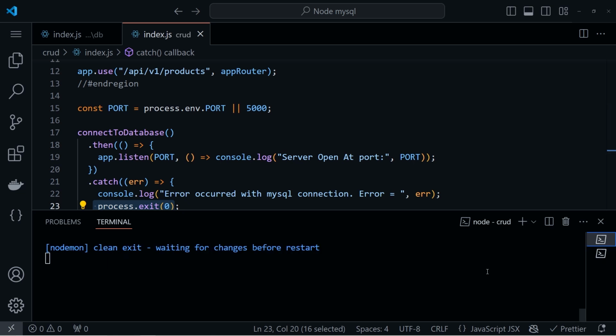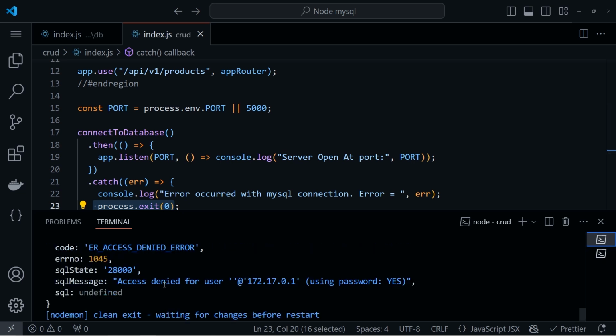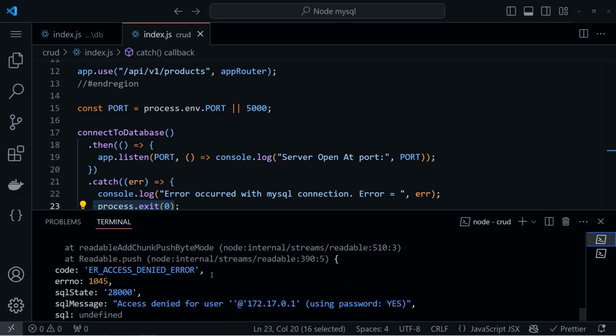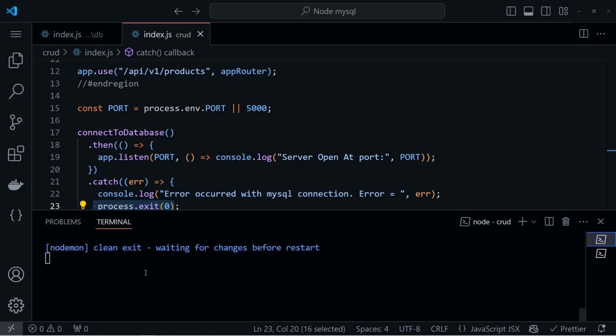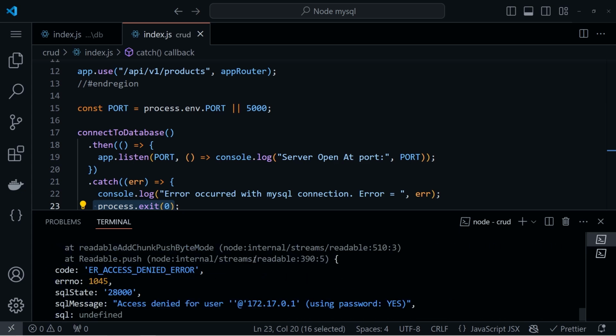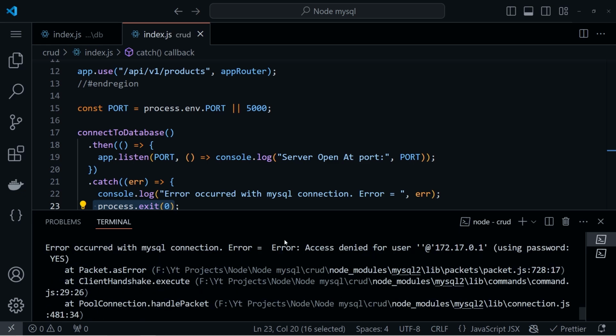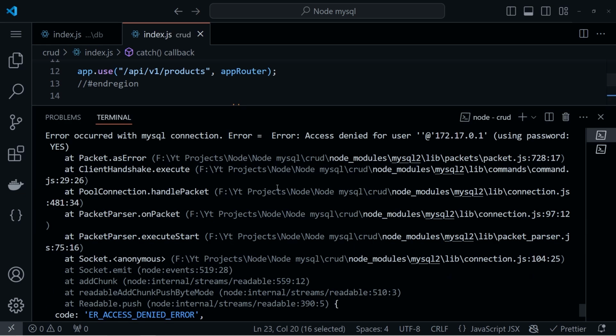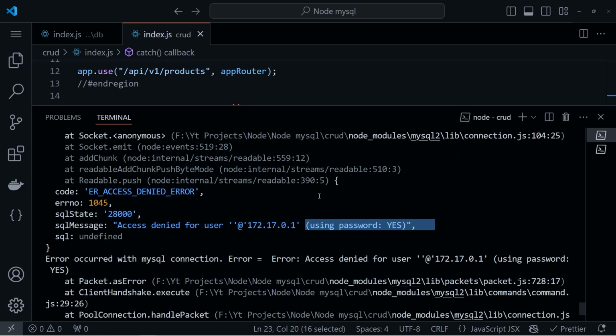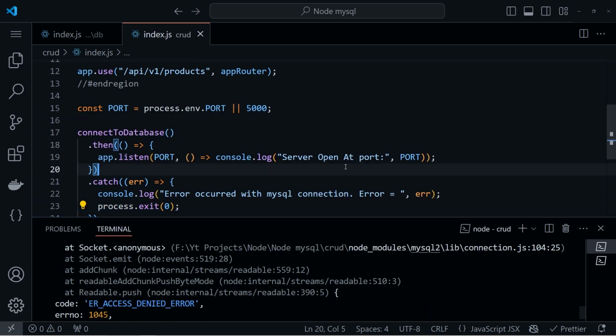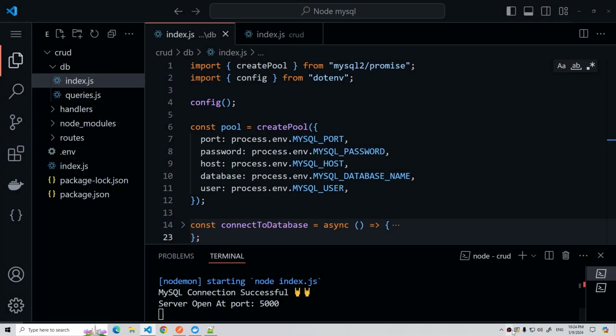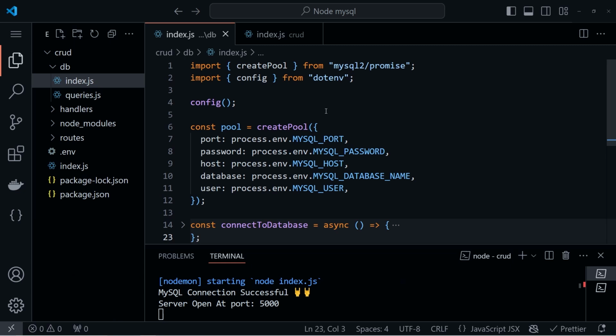So if we move on to there, you can see the access denied and all these things. You can see we have the access denied, and you can see the clean exit is there. So now the node process has been exited. So let's work with that as well, like error occurred with the MySQL connection, access denied for the user. Okay, so let's fix that as well. Now it is connected.